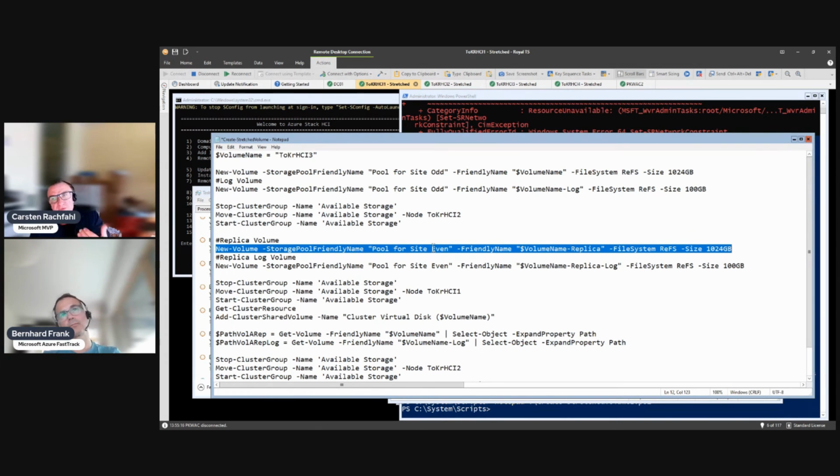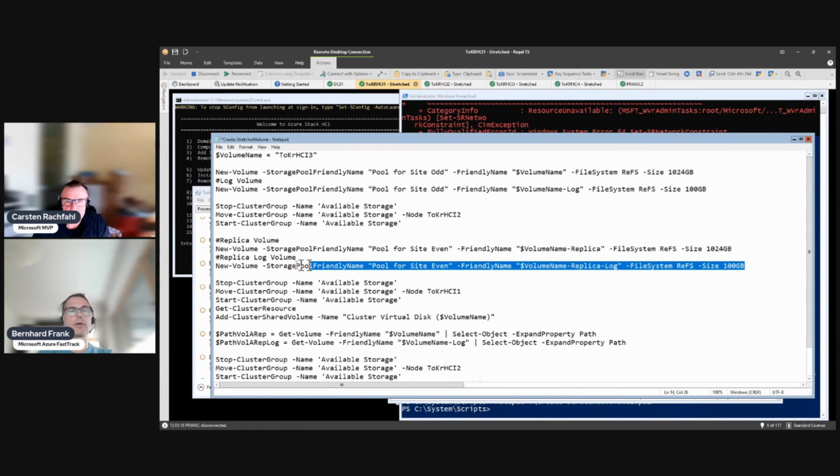This is a data copy volume, right? Same size, same file system. We have the name minus replica, and it's in the other pool. And we do the same with the log volume. Then we have to do something on the odd side.